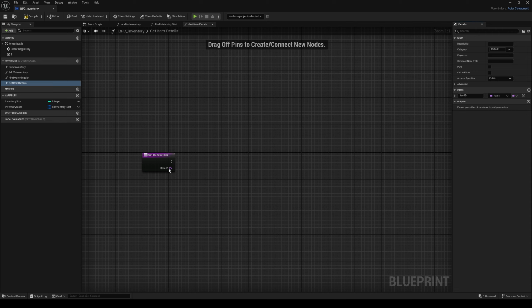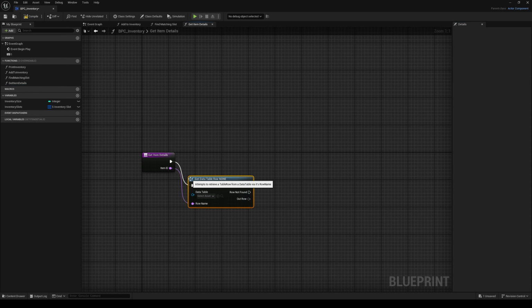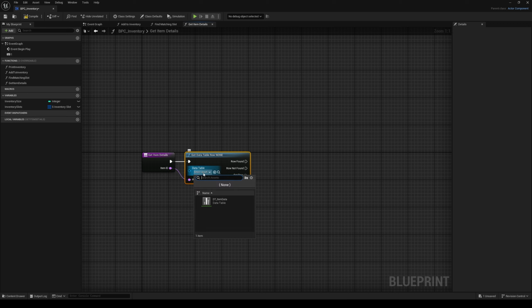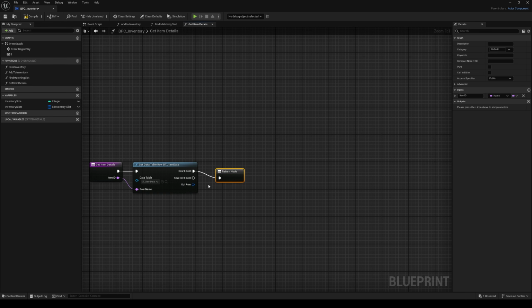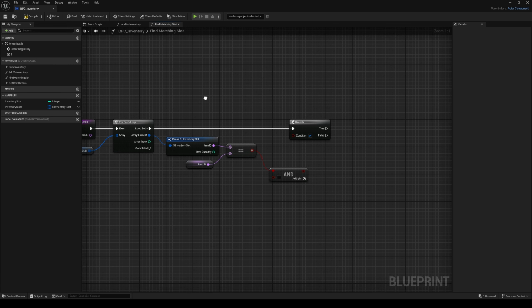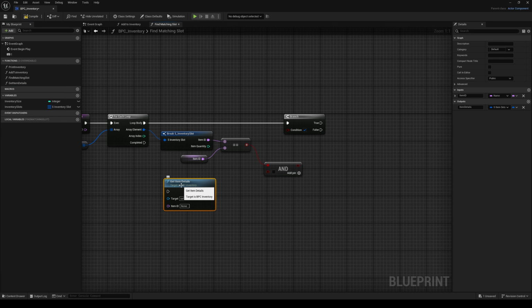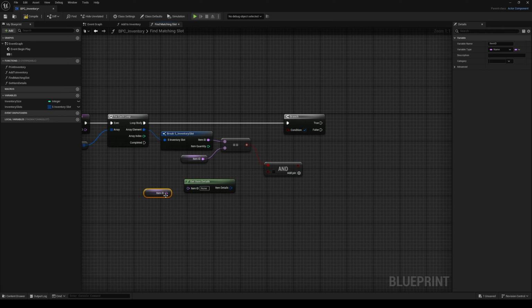We want to get the row table, do item data, and we just want to return this table here. We'll do item details. And once we found it, let's get this. We can also make this pure. We can plug in this item ID.